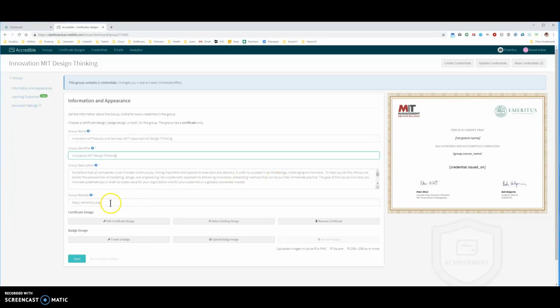Finally, there's a group website. It could be emeritus.org, it could be mit.emeritus.org, or whatever you want it to be. And that's all a group or a course needs, nothing else. Once you've created this, from there you create a certificate, which is also very, very simple. It took me all of about 3 minutes to create a certificate. So in this case, I'm going to show you the certificate that I created and how easy it was.